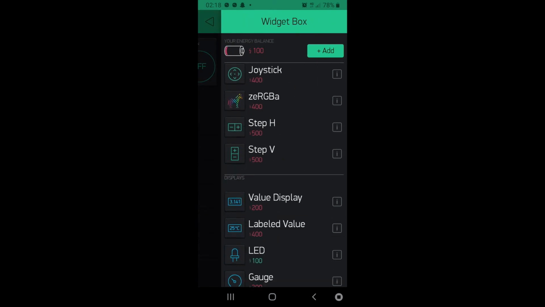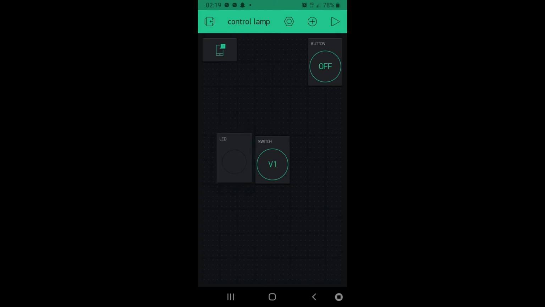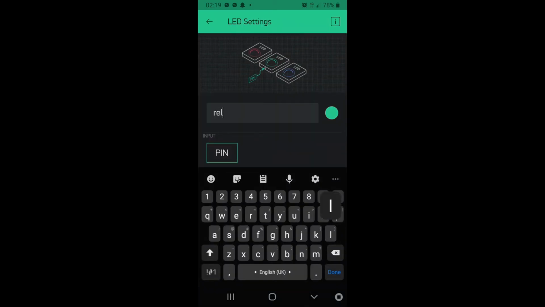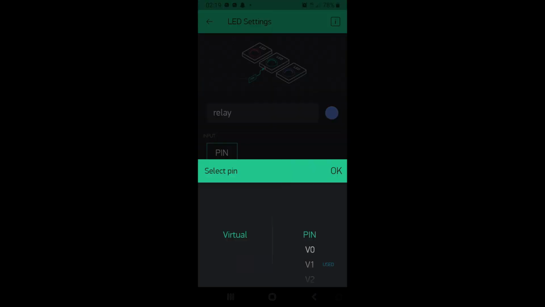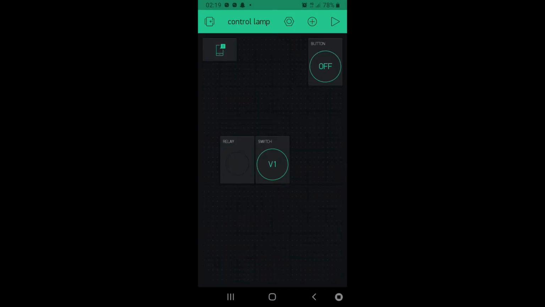Next, select LED display, rename it as relay. Select virtual pin V2. So V1 is the switch that controls the lamp by using Blynk application. When the switch is on, the relay will turn on, and when the switch is off, the relay will turn off.